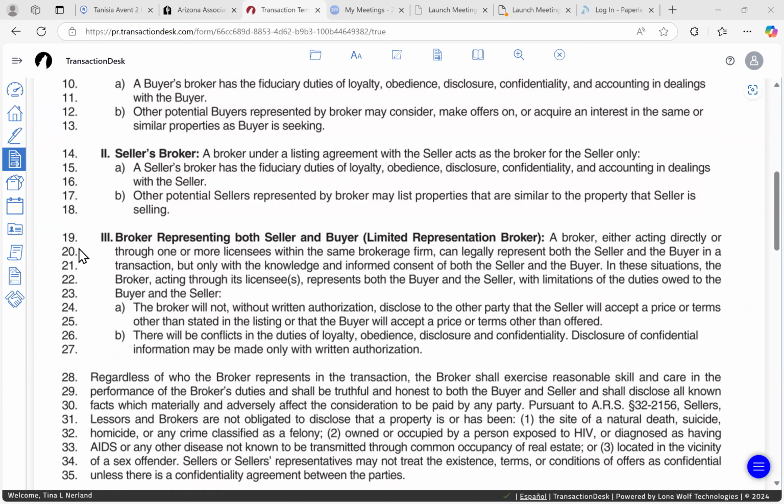The broker representing both the seller and the buyer through limited representation broker. It states that the broker, either acting directly or through one or more licensees within the same brokerage firm, can legally represent both the seller and the buyer in a transaction, but only with the knowledge and informed consent of both the seller and the buyer. In these situations, the broker acting through its licensees represents both the buyer and the seller with limitations on the duties owed to the buyer and the seller.